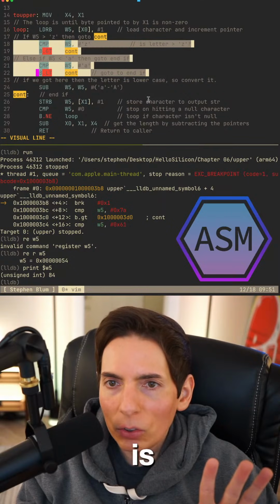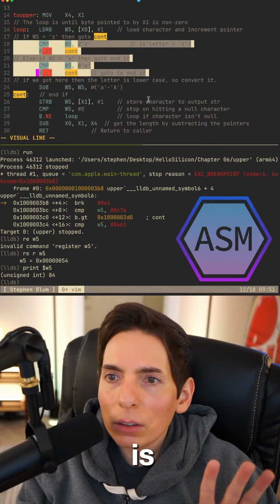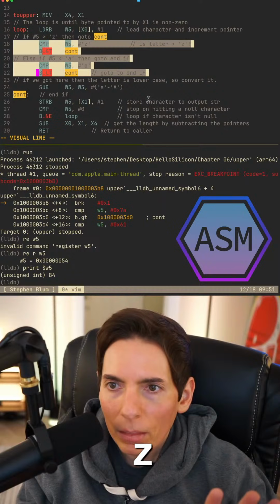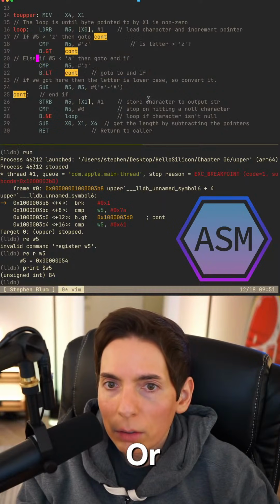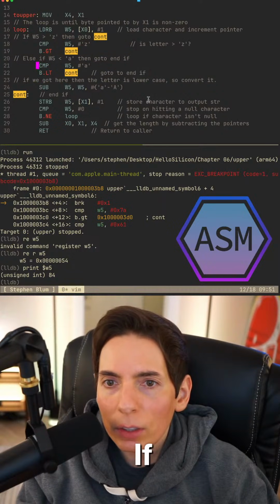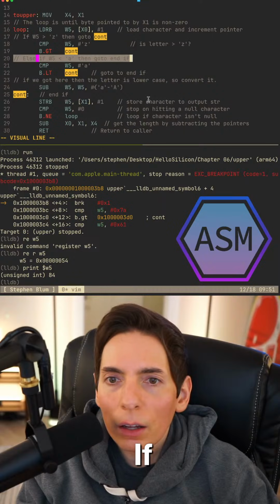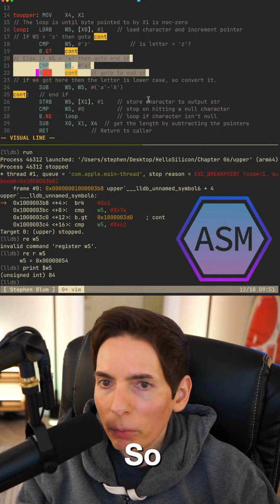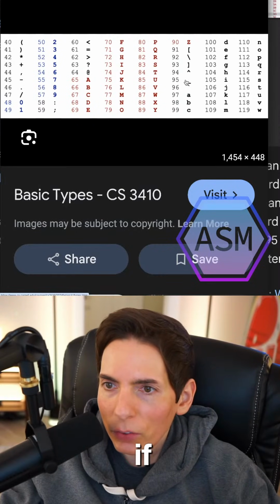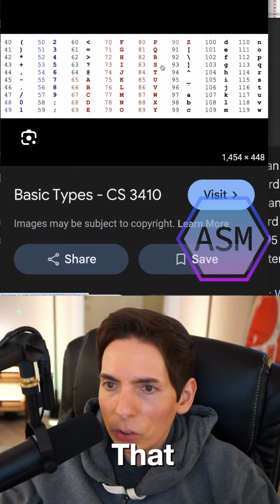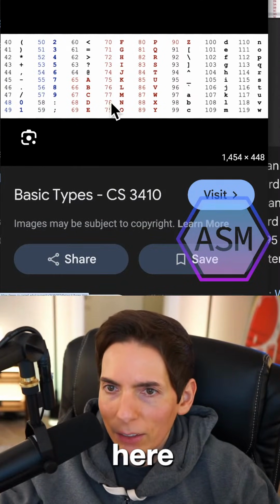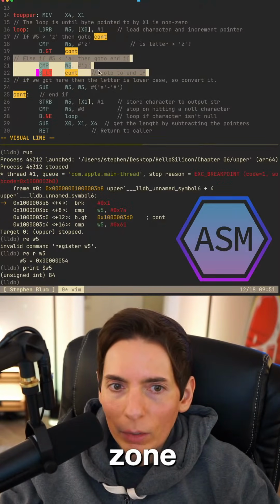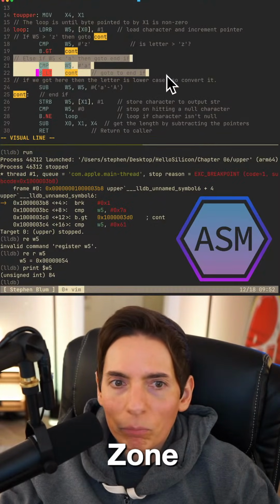So if the letter is greater than Z, or if it's less than A. This part right here I get, because if it's less than A, that means it's likely down here, right? It's down in the lower zone. So if it's down in the lower zone, then let's see.